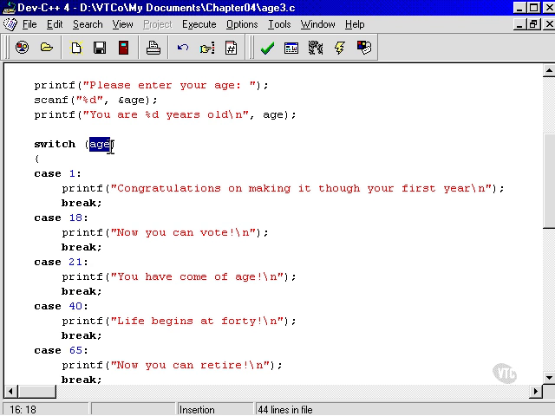And I'll tell you in a second what it does if it doesn't find it. But supposing it does find it, let's say that age happens to be equal to 18, then the compiler will jump down to this line here and continue execution from this point onwards. And it will continue executing lines of code down, down, down until it encounters the word break. If it does not encounter the word break, it will continue not to the next case, it will actually continue all the way to the end of the switch statement.